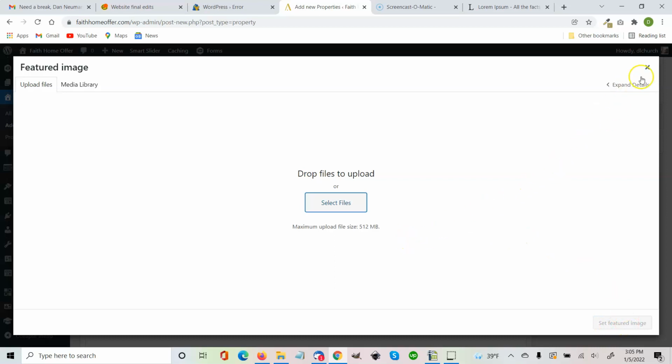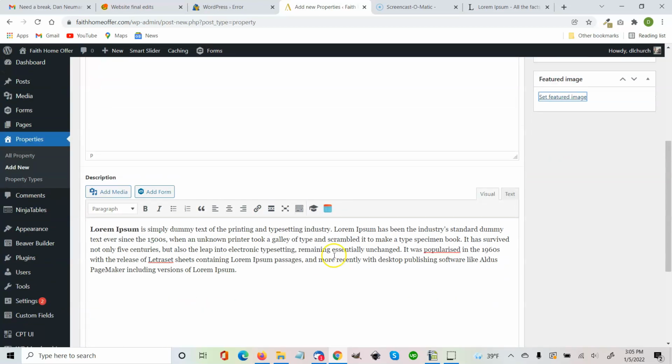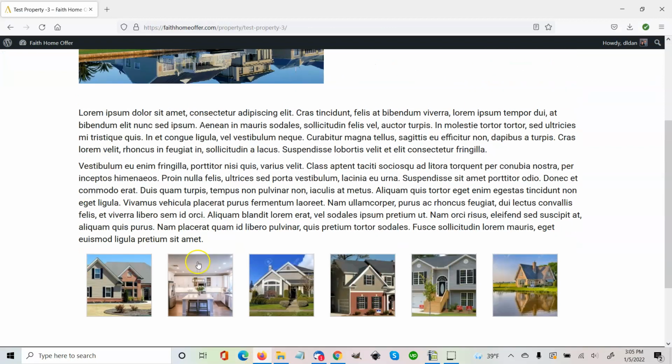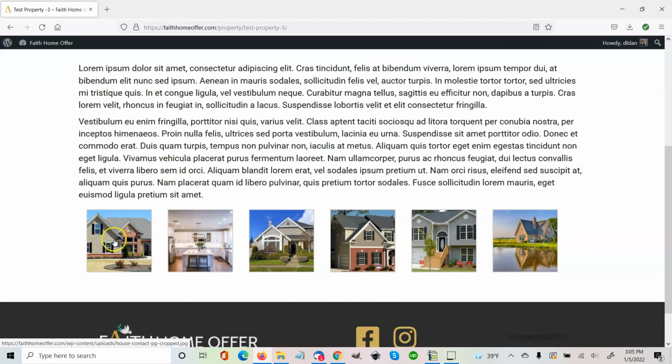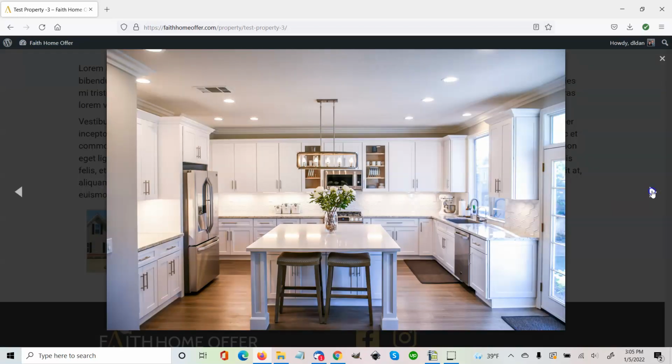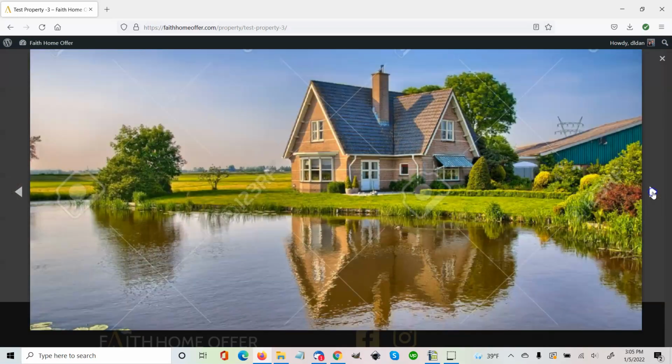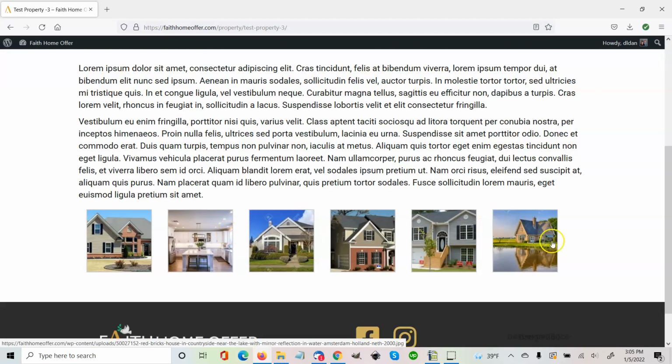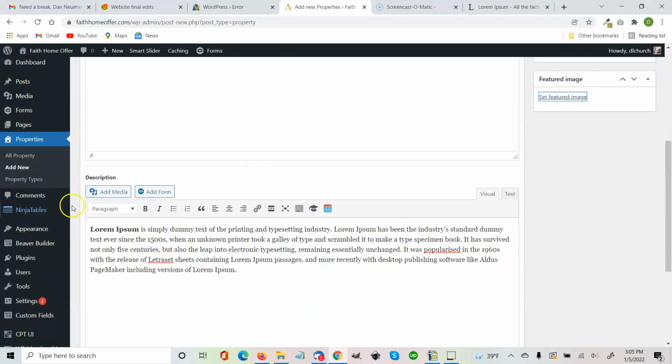In order to put the gallery up, and this is the gallery that shows up on your actual page, this gallery which shows up here. If you get into any one of the pictures, they can walk through the actual gallery here of all the pictures you have. So this is how you create that. You'll put in your description of the property here.